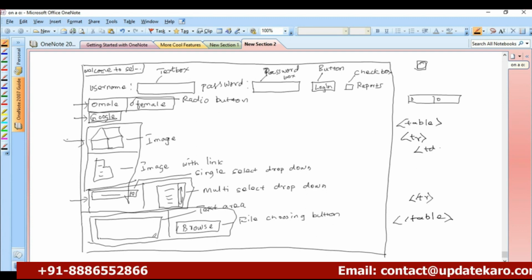Columns is nothing but TD. Table data. TD. Here I will have male radio button. I can create male radio button. Next one more TD. In this I should have female radio button. Like this I can create, so that it will create inside the table. This is the structure of the table. Just take down only this table structure. Don't take down any other thing. This is the basic structure of table.